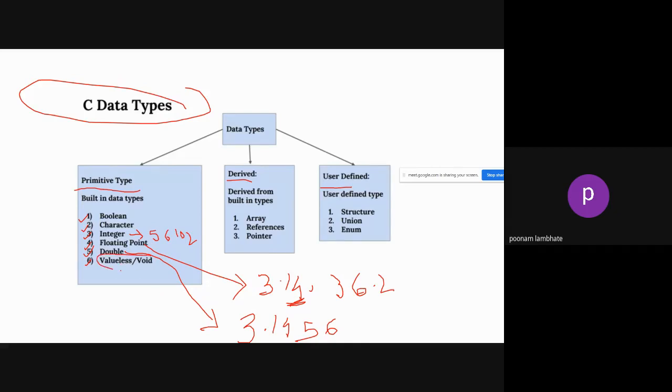Now valueless or void, the sixth type. Void means empty, vacuum. It is nothing, means you do not have to specify any value. So usually we use this in functions. Their return type can be void. So we'll see examples of void later on. Then you have boolean. Boolean data type can take only two values, either true or false.